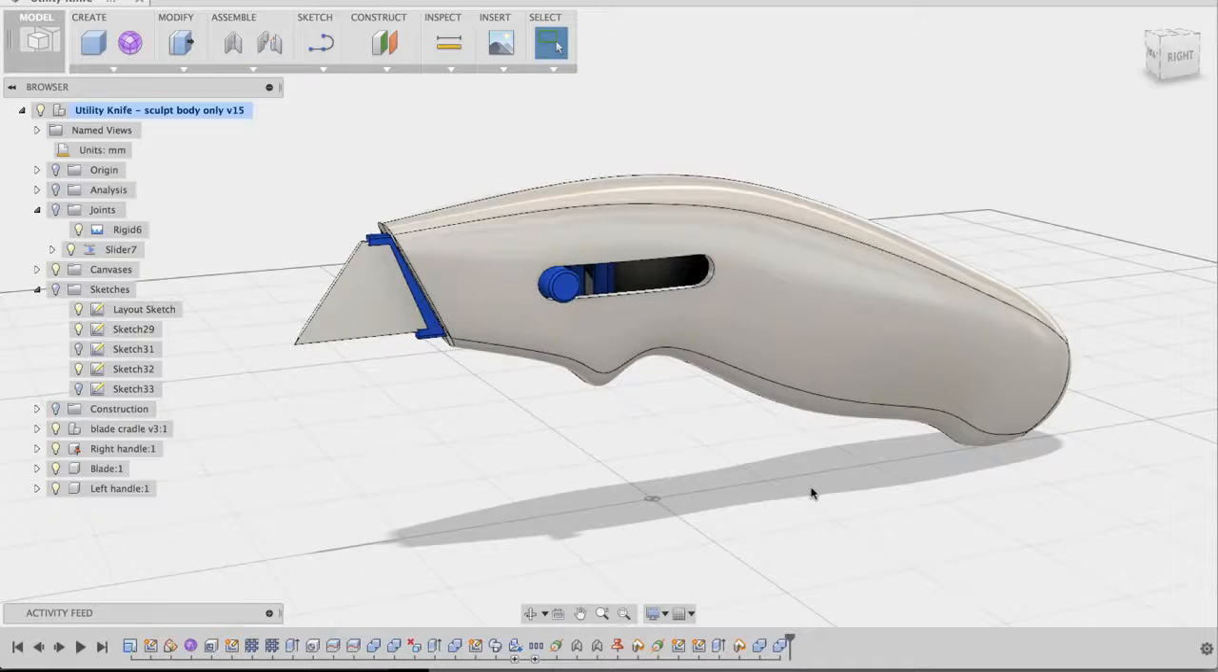And again, if you needed to make changes to the size of the slot here, or where it is, it's all doable through the timeline. Go back to the feature that you needed to make a change to, and then everything should update.